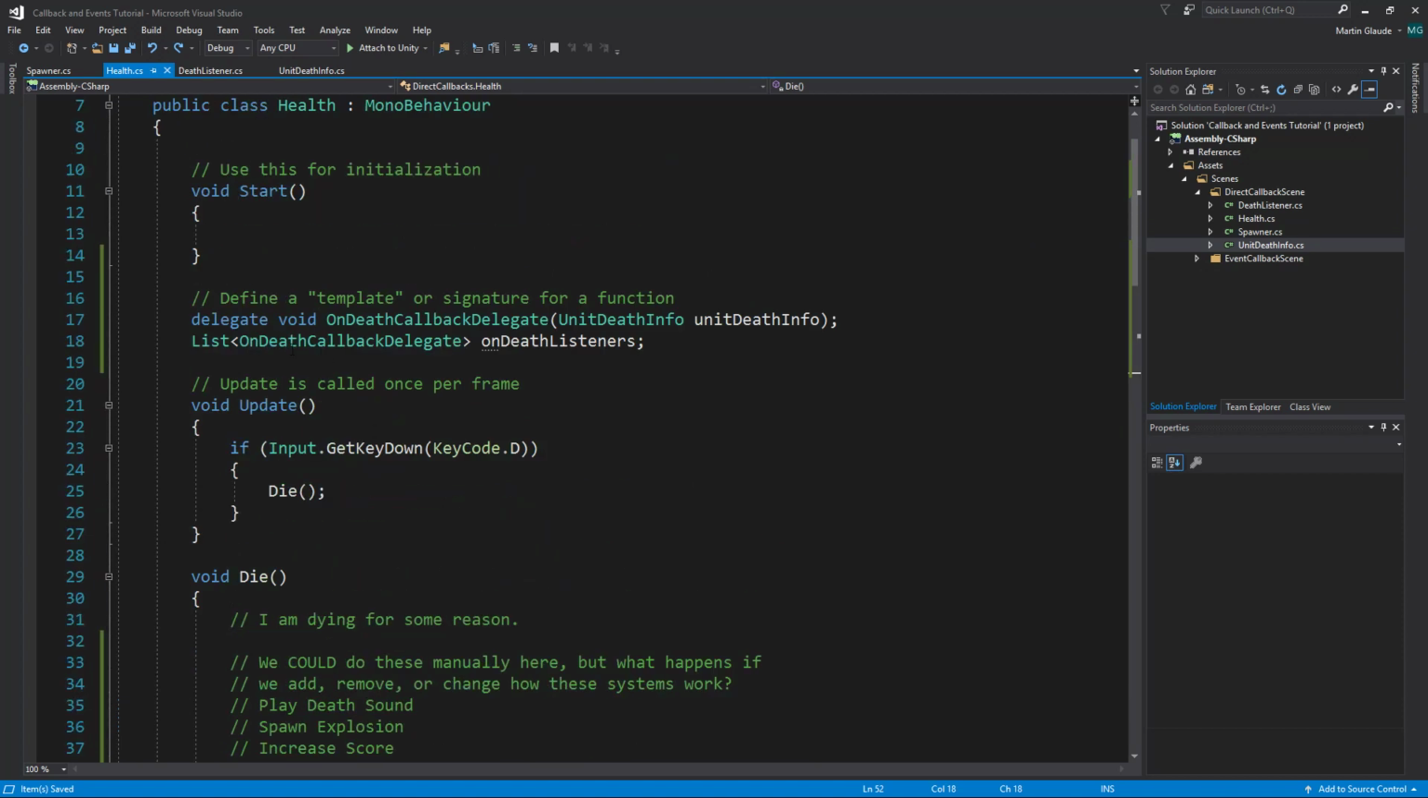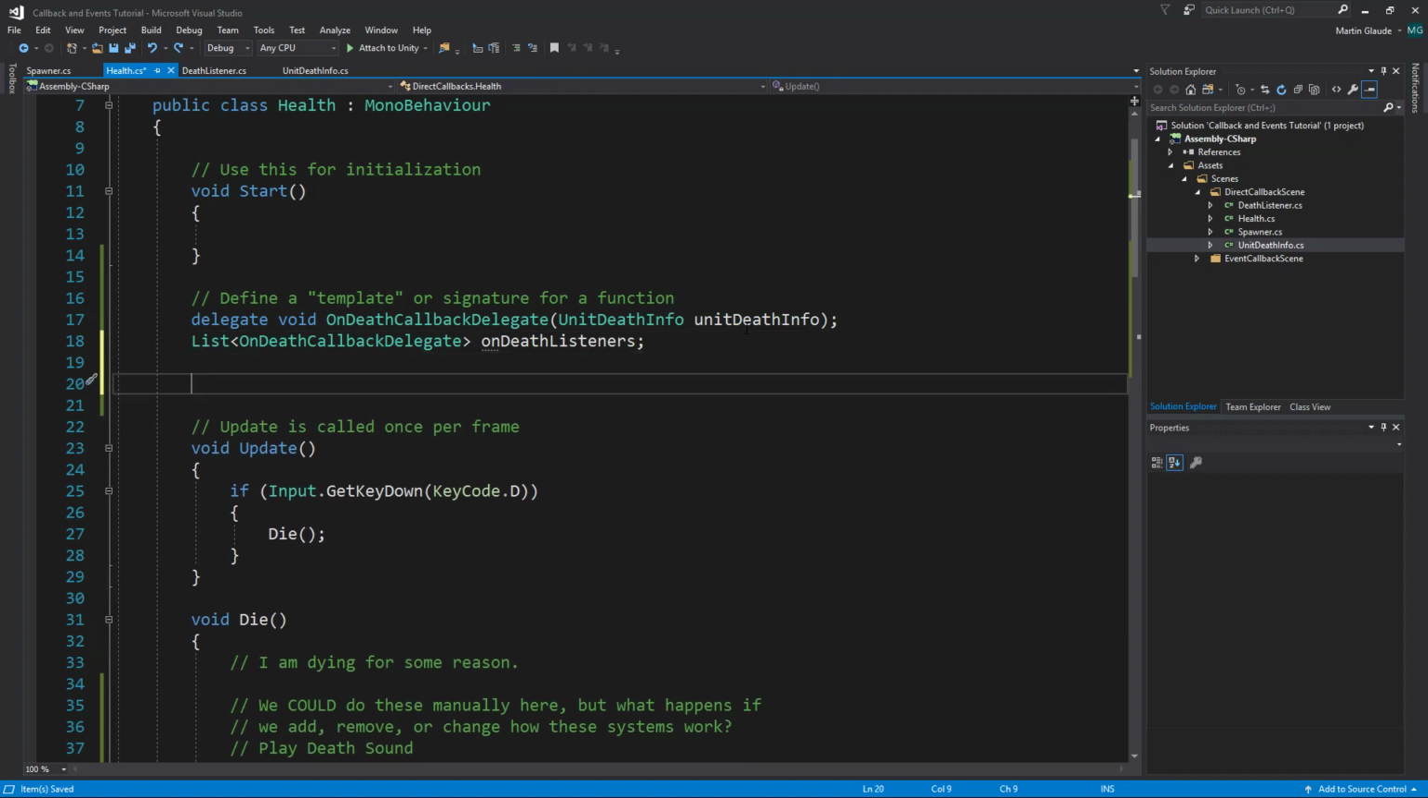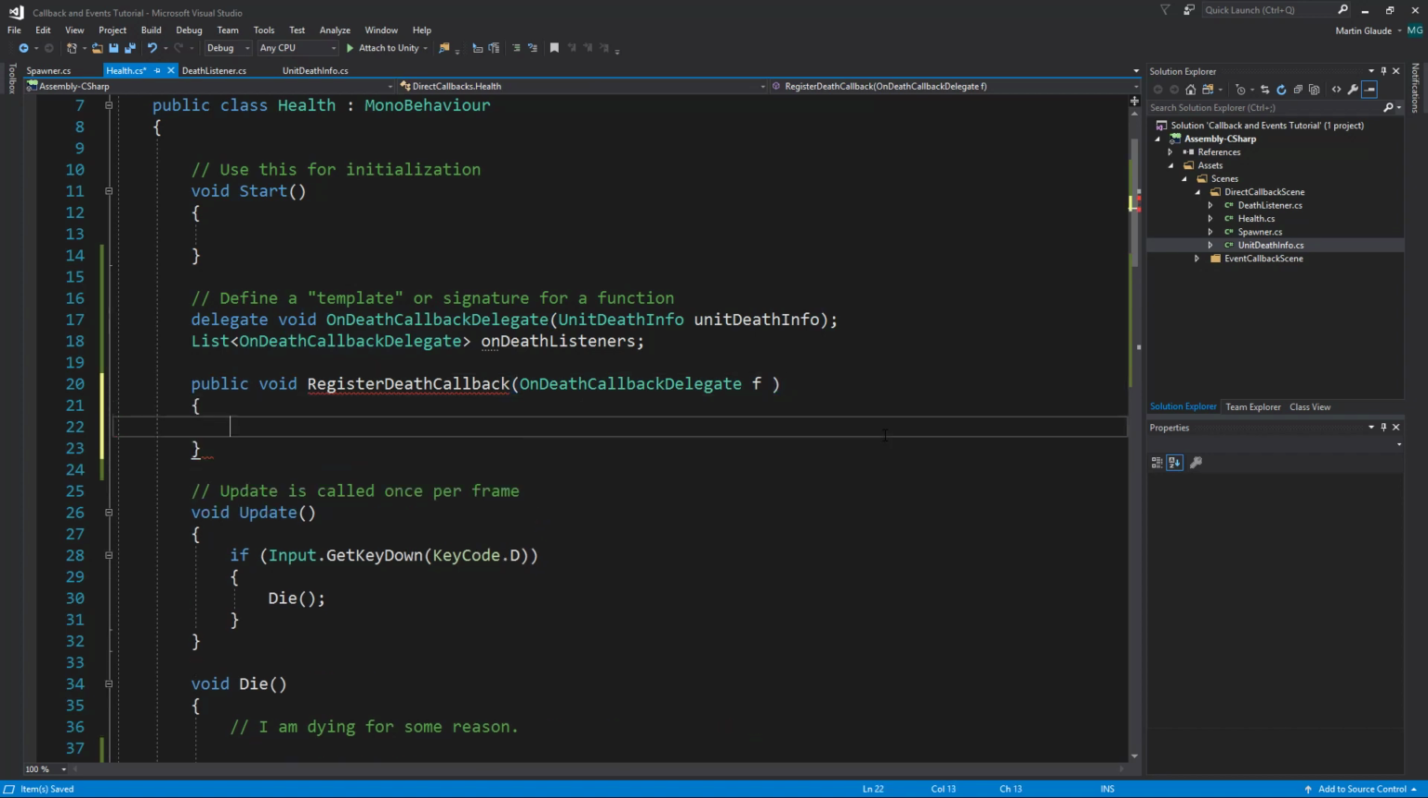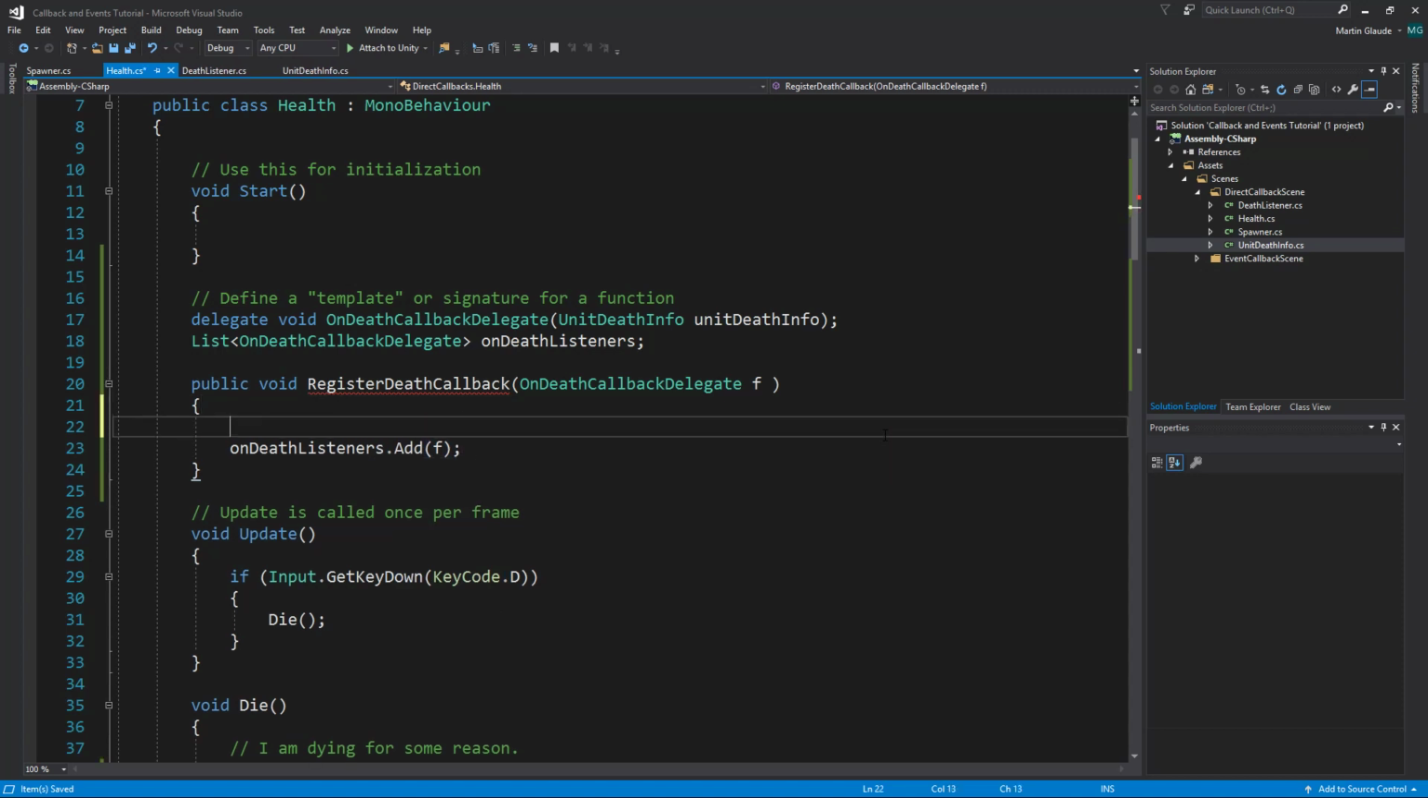Now, this works fine and is very handy. But the question is, okay, how do we actually add something to this list? So at this point, what you'd have to do is generate some sort of function that has to be public. I mean, we could just make this list public, but that would be a really bad idea. I mean, we could write horrible code somewhere that breaks something. And what if we change the way that this works? There's all sorts of reasons why we might not want to do this. So we could create some sort of function that's something like register death callback. And all it does is it requires that you give me an on death callback delegate, which we'll call F. And then in here, what we would just do is use on death listeners.add F. And then we probably want to do something like, if on death listeners is equal to null, then we instantiate it and so on and so forth.